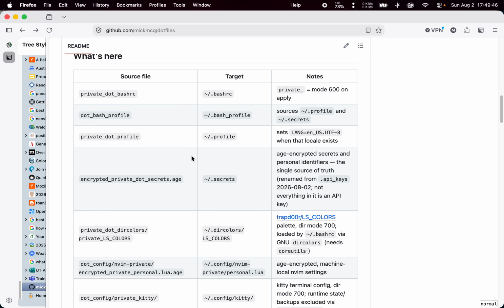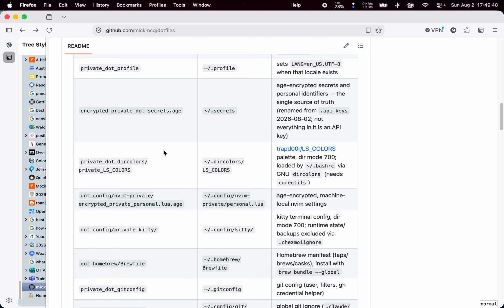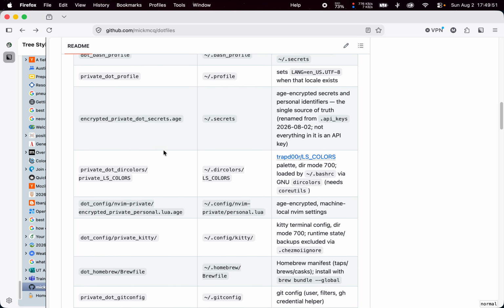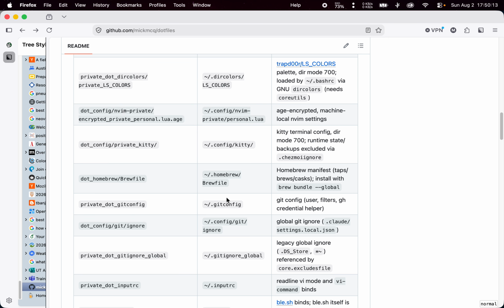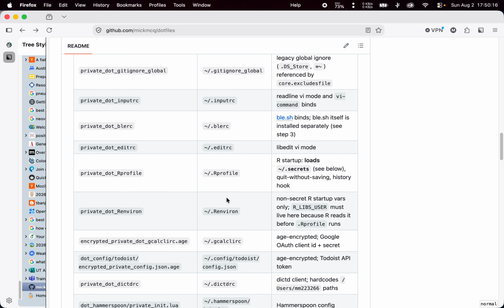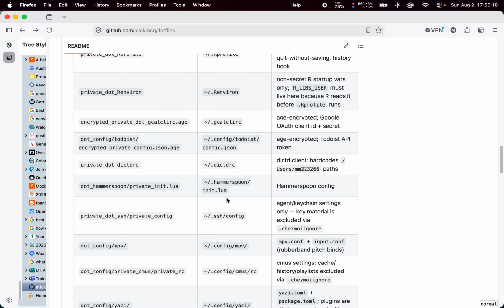Okay, so what's in this repo? This table, this is a large table. You can see there are a lot of things here. The main thing that you need to look at is this center column. So these are files that may exist on your machine already. So what I want you to do is check to see if you have these files already and then back them up before you start messing with my repo. So if you have any of these files here, you want to back them up. Probably you won't have any of these files, but it is always possible.